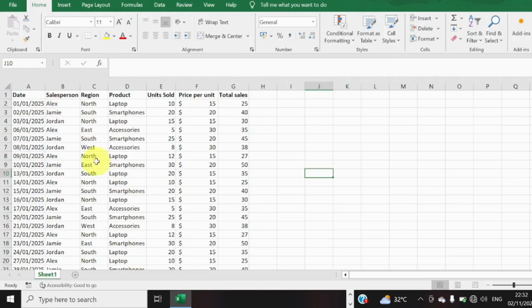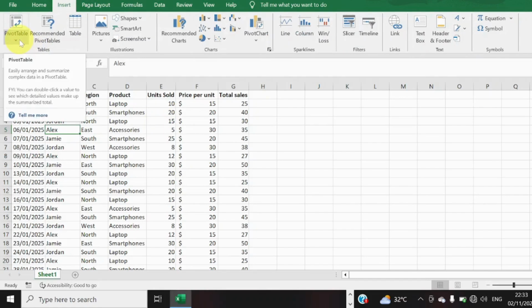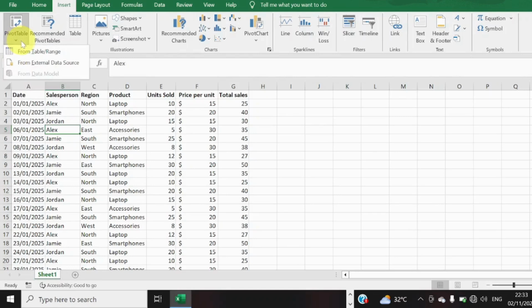This is just an example of data. Now I want to use the pivot table to summarize this and bring insight as swiftly as possible. So just click anywhere in the cell, then click on the Insert icon on the ribbon, then you go to the pivot. From the pivot you go to From Table.